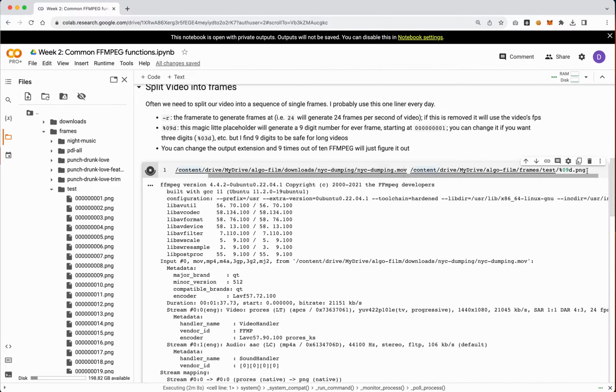I should also mention you can set this to JPEG. You can set it to TIFF. It'll generally figure out what the format needs to be based on what you put as the output there. I like PNGs because they're not super compressed like JPEGs, but they're also not really large like TIFFs.